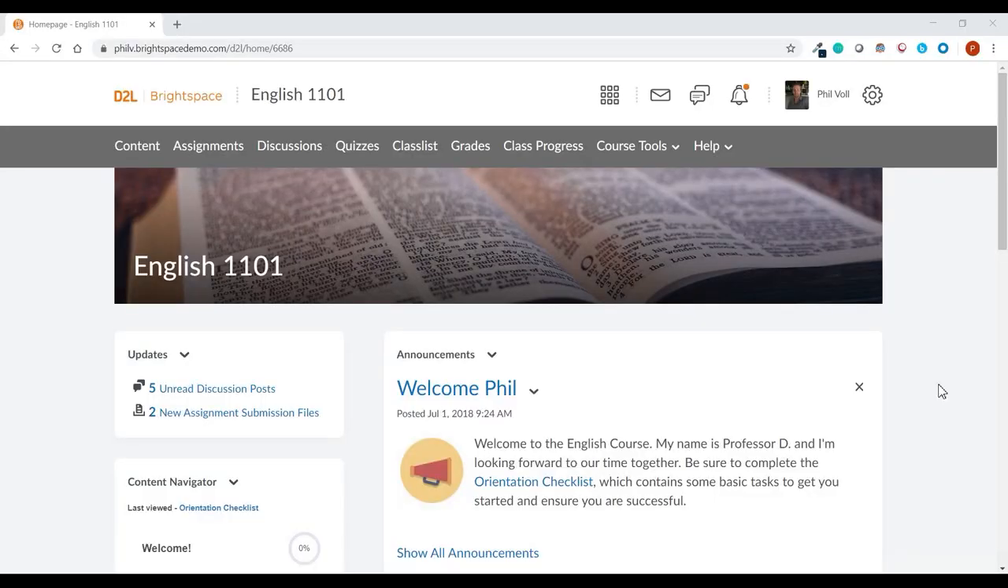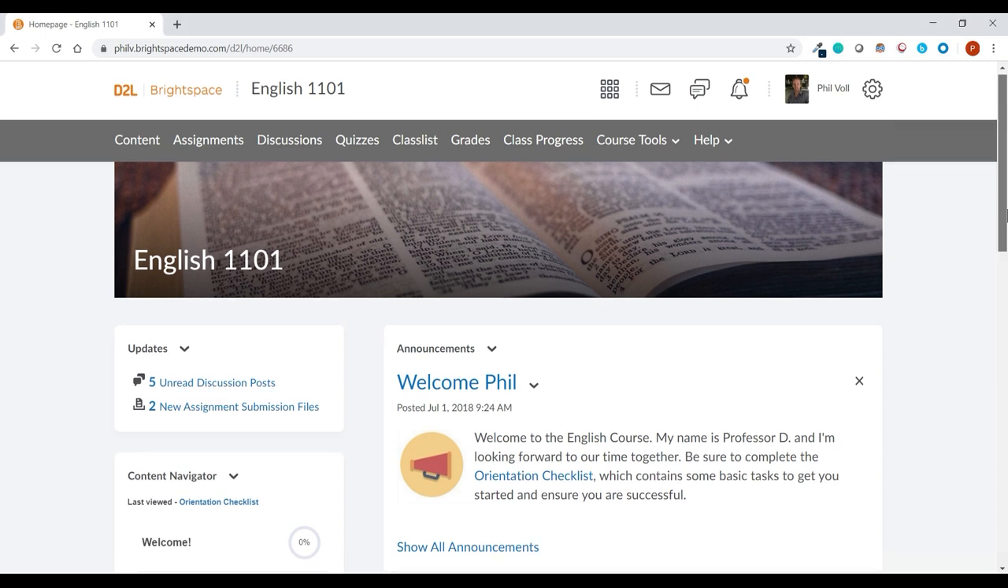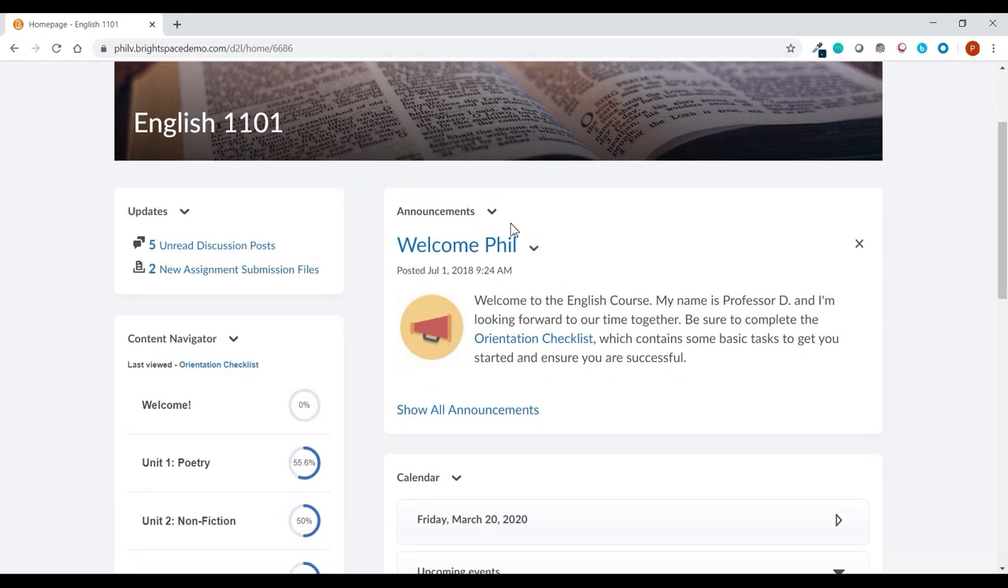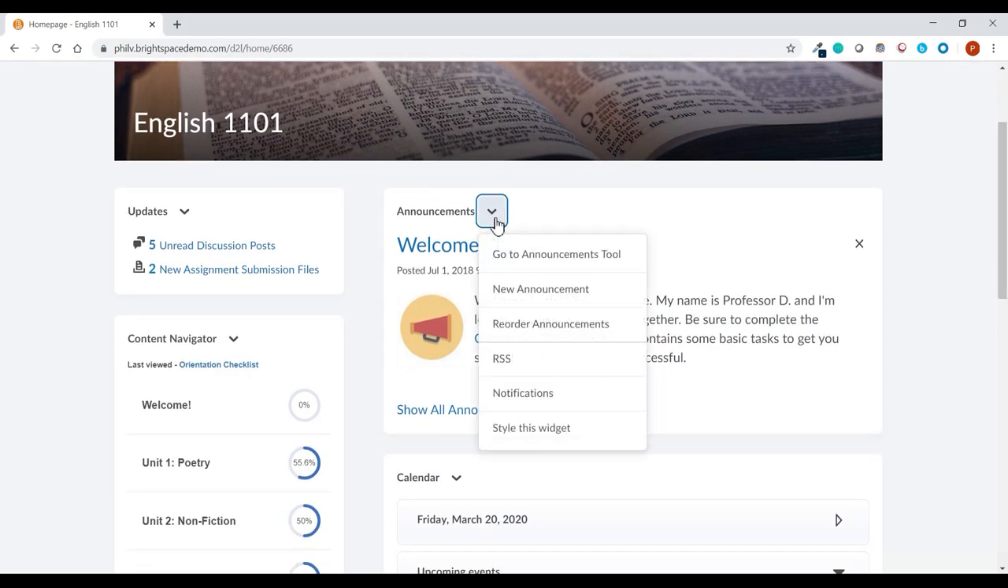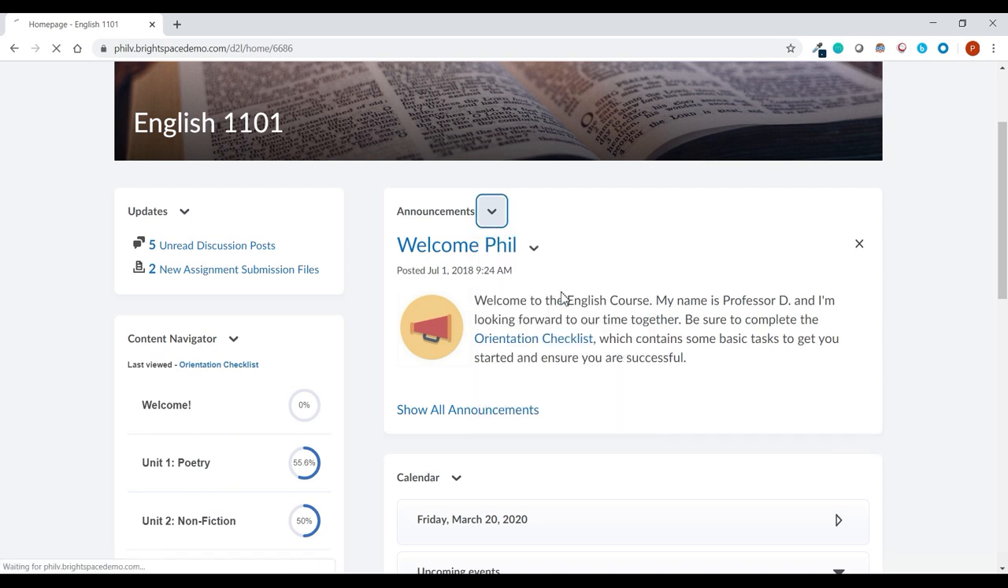To demonstrate the VideoNote tool, what we'll do is create a new announcement within this English course, inviting students to participate in a virtual lecture that'll be taking place today. From my course homepage, I will choose the drop-down beside the Announcements tool, and I will choose New Announcement.